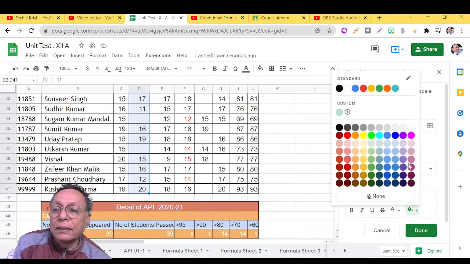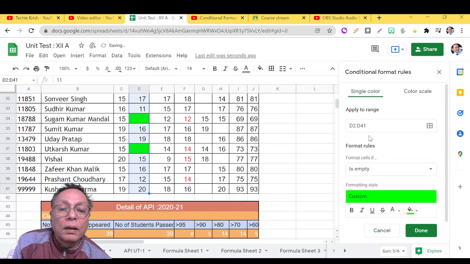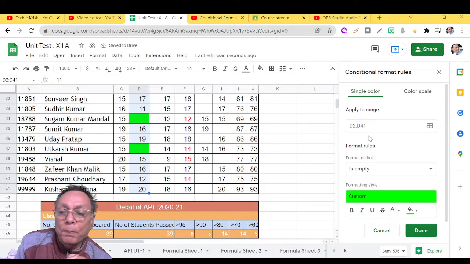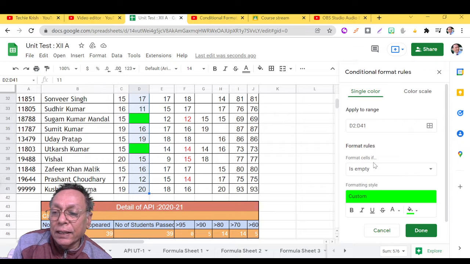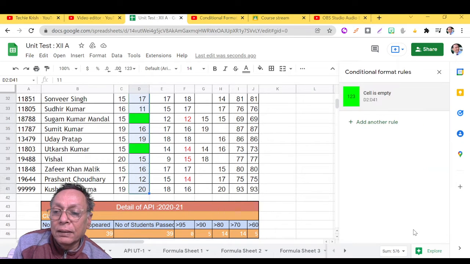So I'm taking the color, maybe say green. Means those cells in the maths column which are not having any value, means the students have not opted for maths, these cells should be filled with the green color. So as soon as I click done, this rule is created and the empty cells are filled with green color.